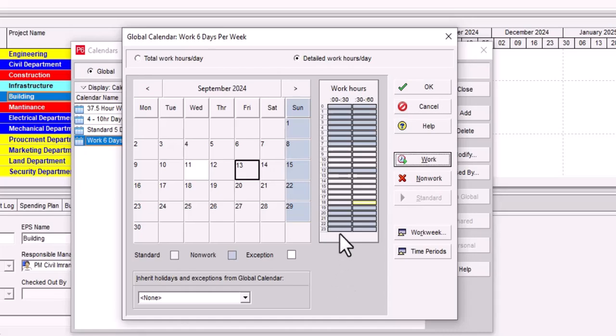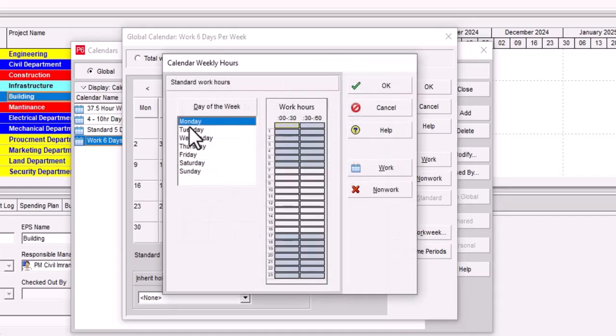This is for a single day. If you want to select the whole week, go to work and select from Monday to Saturday. If your calendar runs from Monday to Saturday, select all up to Saturday. Then click here and select non-work. You can see this changes into gray, and click on OK. This changes the day from 9-hour work to 8-hour work, one hour reduced, that is from 5 to 6 p.m.